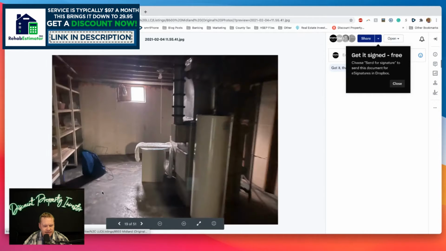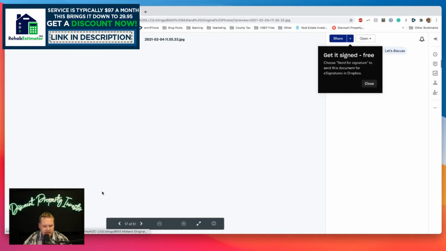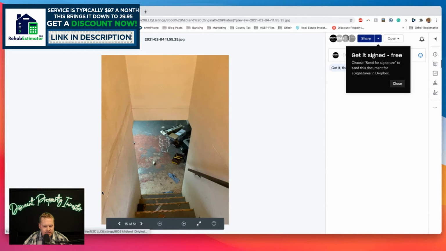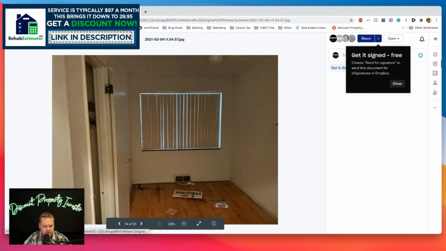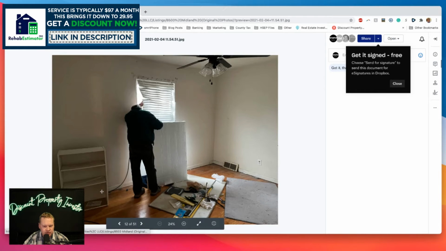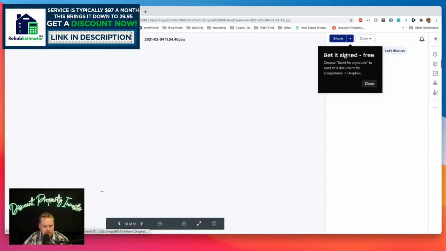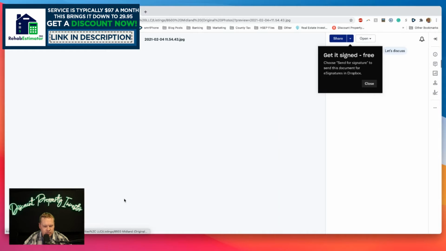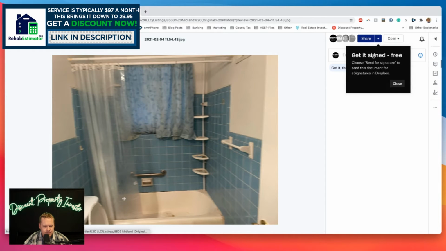It's got an older HVAC, which I'm going to have replaced. It's our basement again, clean and dry. It did have some water before. Here's one of the bedrooms, another bedroom. This is the 3rd bedroom, and they actually put the washer dryer up here. So again, we're going to have to just kind of rip that out, put that washer dryer back in the basement.